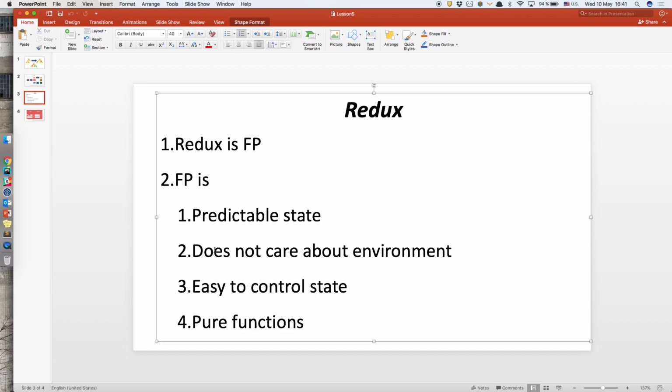It also doesn't care about our environment. So Redux doesn't influence the environment, and the environment doesn't influence our functional programming components or functions. So if it's a predictable state, it's easier to control the state. And as I said, it doesn't care about the environment, it's pure functions. A pure function is a function which gets some arguments, works with those arguments, and returns new arguments.